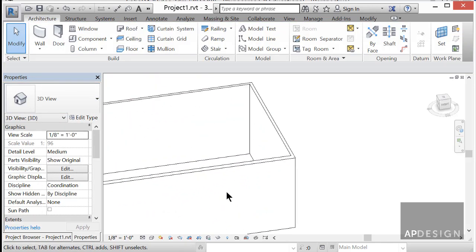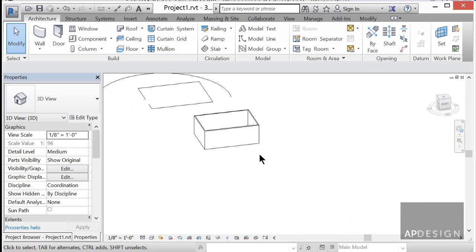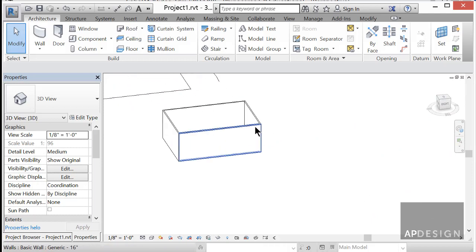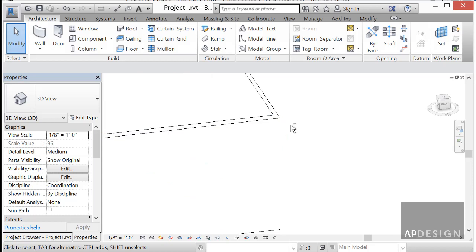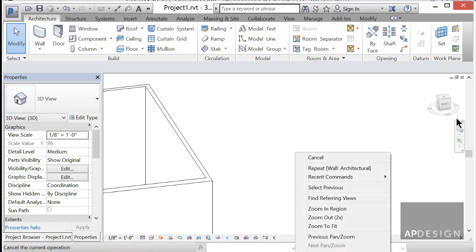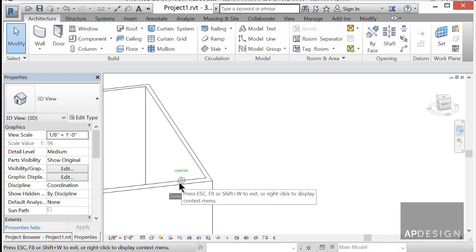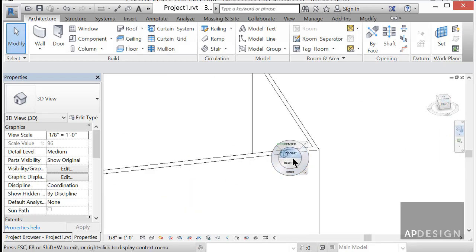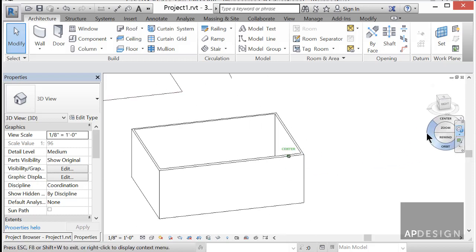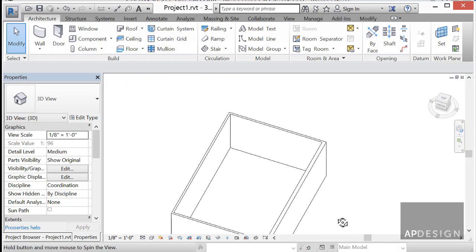If we zoom in here, you should see a difference. I'm using that center to get it to orbit around the object instead of orbiting around the origin. So there you can see the thickness.